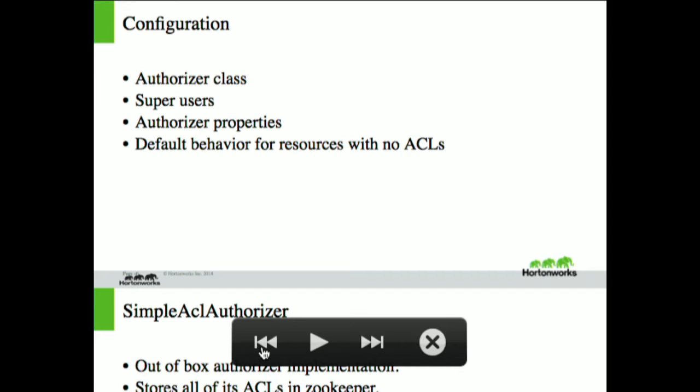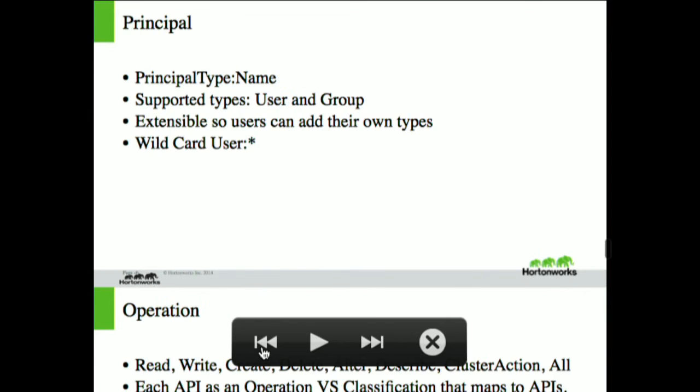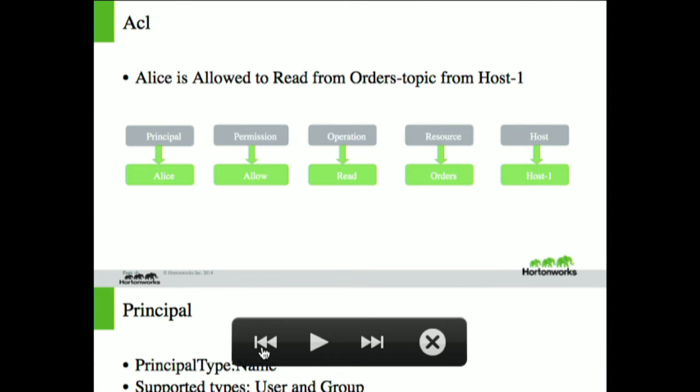Right. So when you define an ACL, as I said, there are 5 parts, right? Let's go back a little bit. So you are saying Alice is allowed to read from topic orders, right? So when you're defining, you can again say operation equal to star, and you are allowing them everything. But if you define operation read, then only read is allowed.